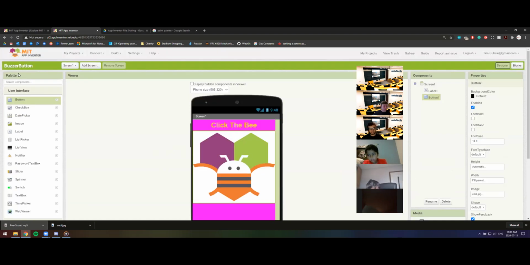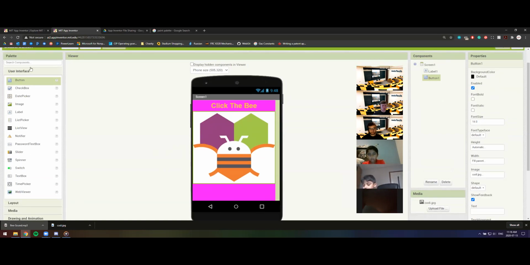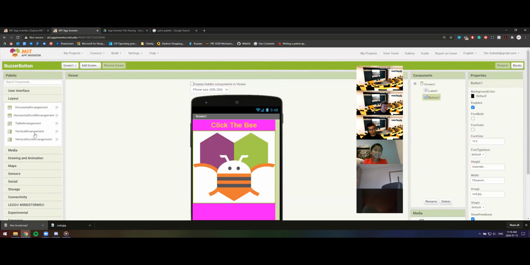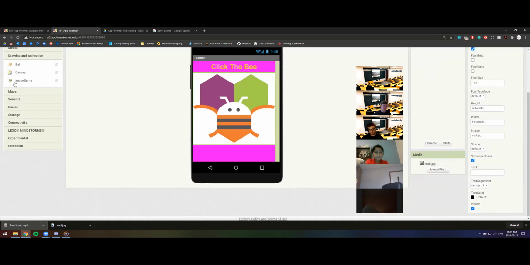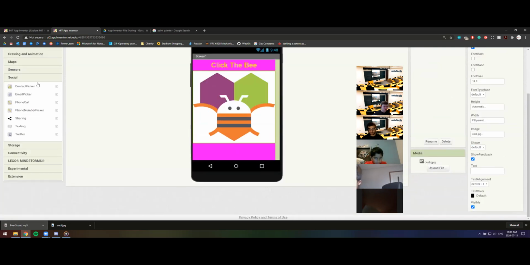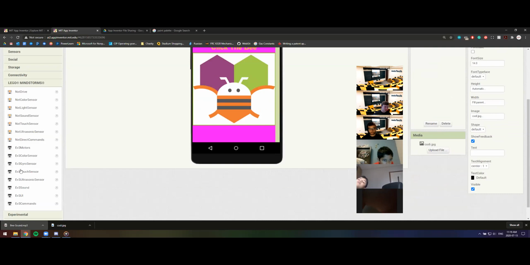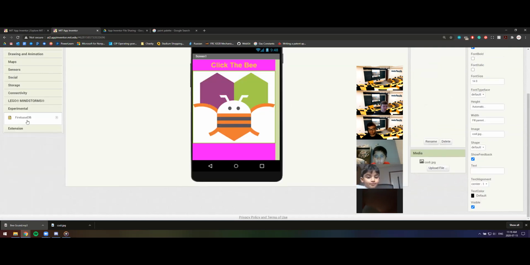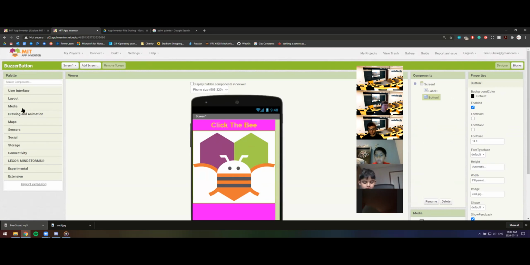If you look under the palette, there's a lot more than just the user interface options that you see here. If you just move down, you see there's a ton of different sections. Layout gives you a bunch of different options. Media is a bunch of different ones. Drawing and animation, maps, sensors. Sensors has a ton in here. Social is sharing stuff, texting. Storage, connectivity, Lego Mindstorms. If you've ever used Lego Mindstorms, you can control it using the app, or this App Inventor. There's also some cool experimental stuff, and you can add extensions.